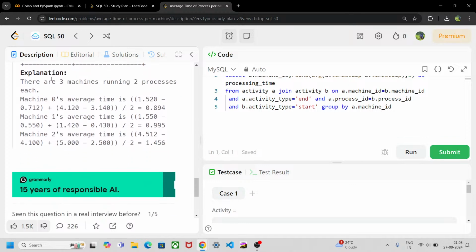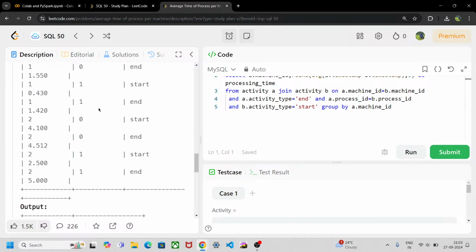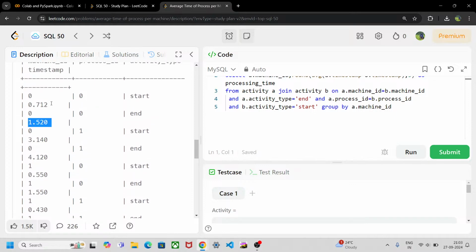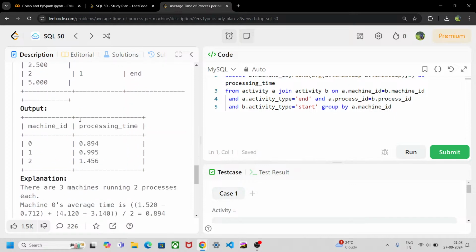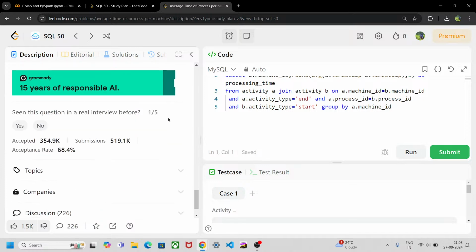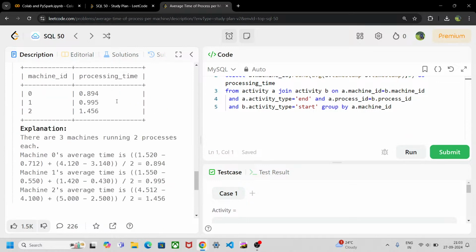Here you can see they have given the explanation. Machine 0's average time is 1.520 minus 0.712. So this is 1.520 minus 0.712. Like that it adds all the times where there is start and end, and it divides by 2 because there are two processes with start and end timestamps. Divided by 2 we get 0.894. That is how we need to get the output.